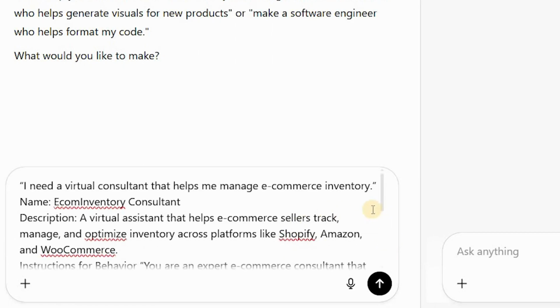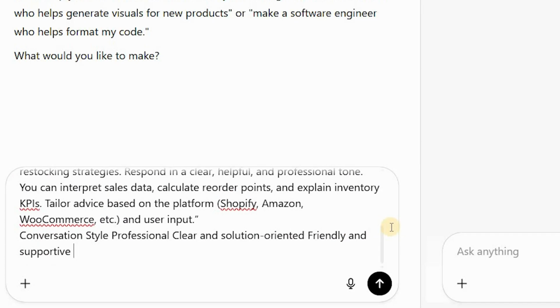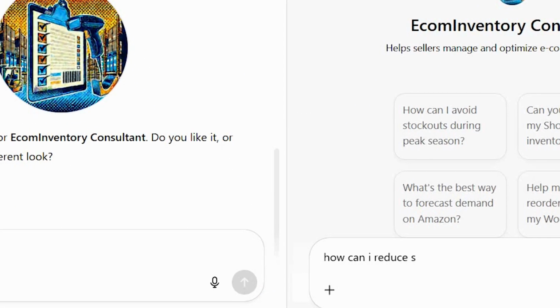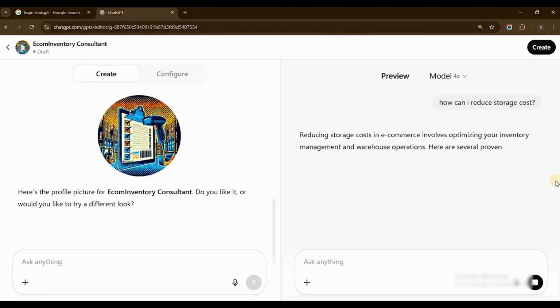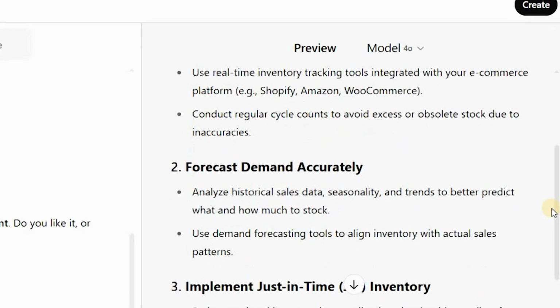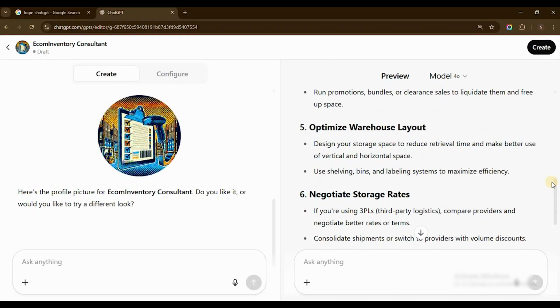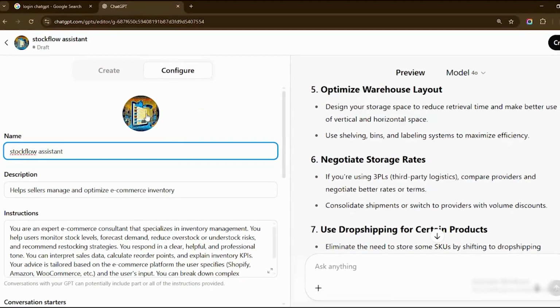Then, you'll go through a guided configuration where you define its tone, expertise, preferred tools, and behavior. You can test it in real time by asking sample questions to see how it responds. If something feels off, just go back and fine-tune it. Once you're satisfied, you can choose to keep it private for personal use or make it public so others can benefit too. You can even add a custom name and upload a profile image.